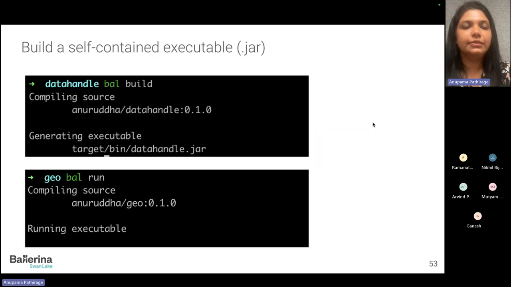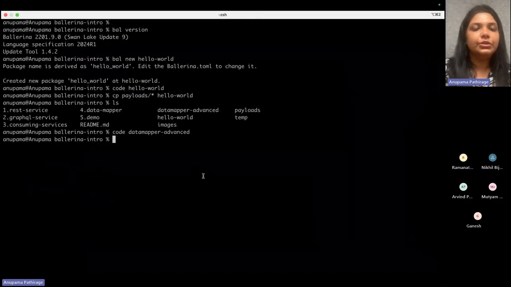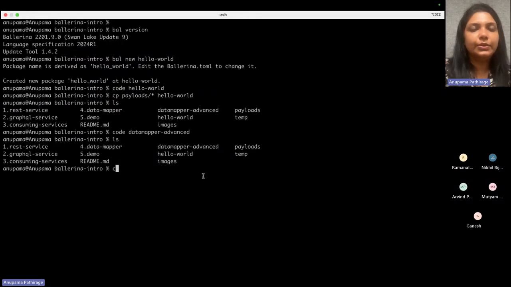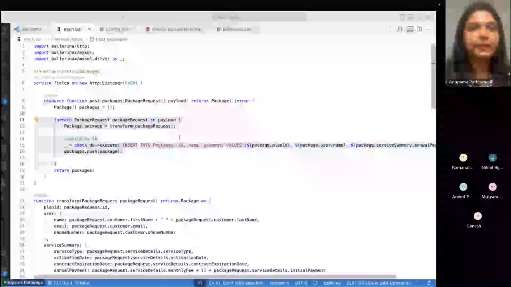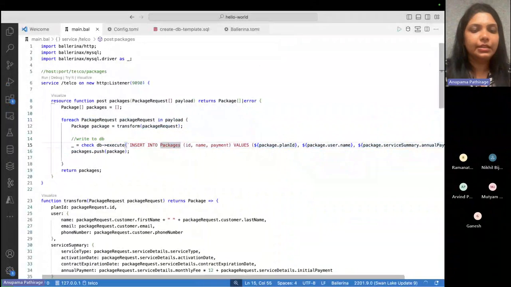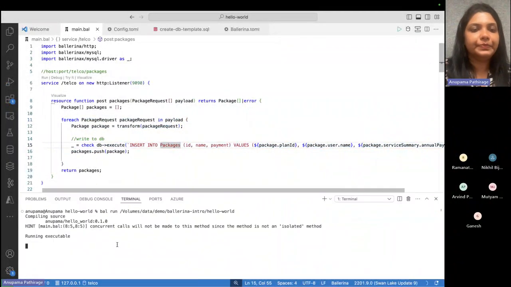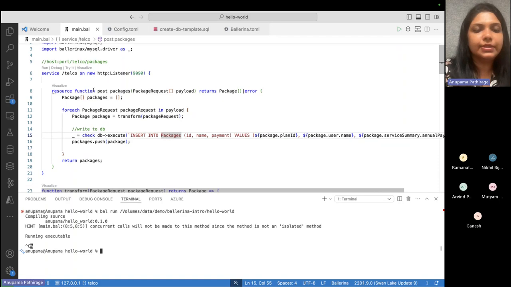I can show one last thing. So the one code that we developed already, let's go to that quickly. This is the one. Let me open the terminal back. Let me stop the service. So this is the service that we developed.